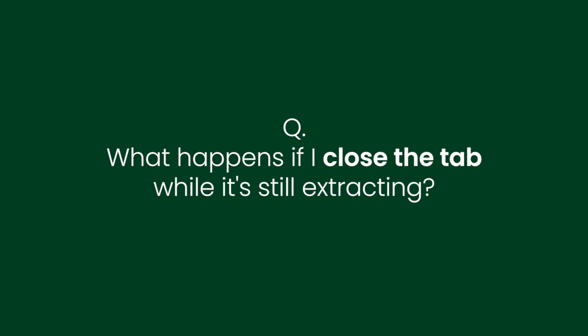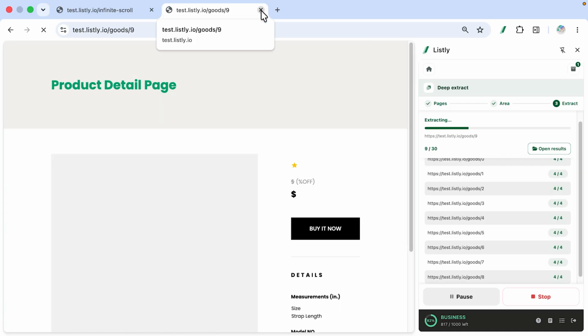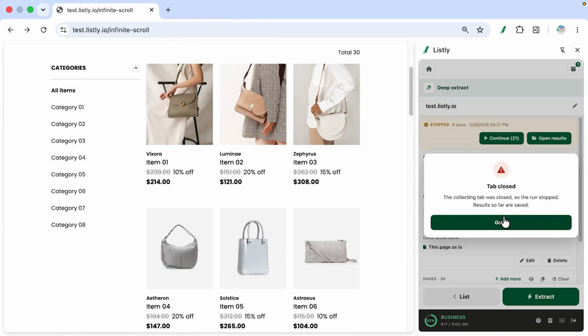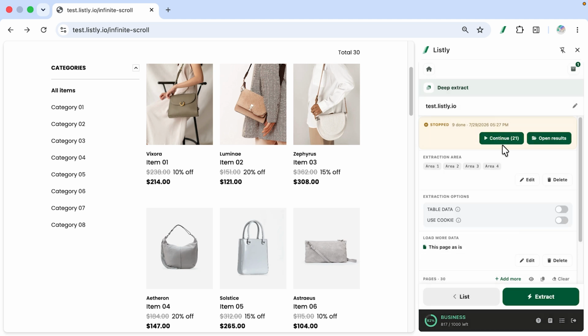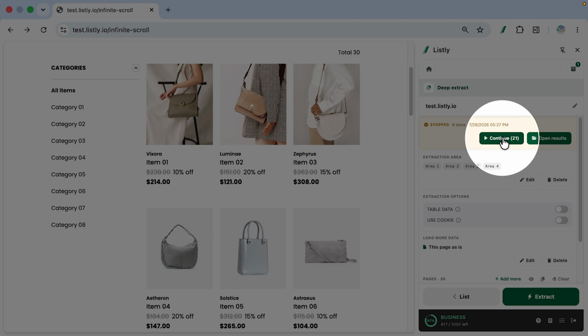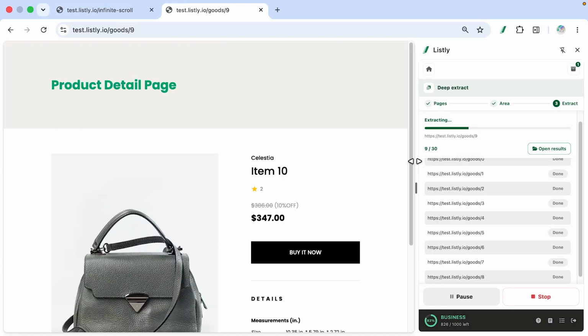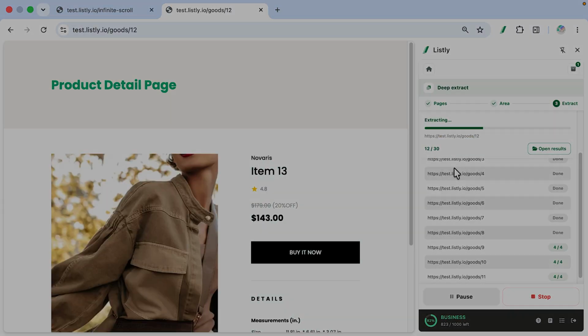So what happens if you close the tab while it's still extracting? No worries, Listly catches it and pauses the task automatically. There's no need to go back to the page or gather the URLs all over again. Just click Continue, and Listly picks up right where it left off, visiting the saved URLs in order.